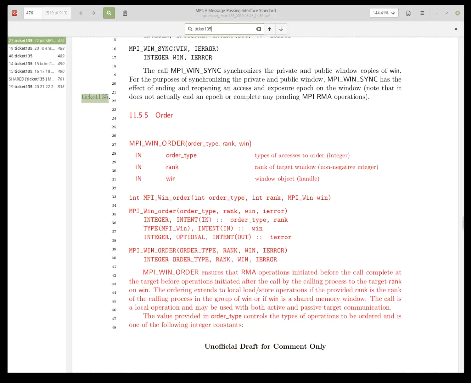So unfortunately, MPI_Win_fence is already taken with a completely different semantic.